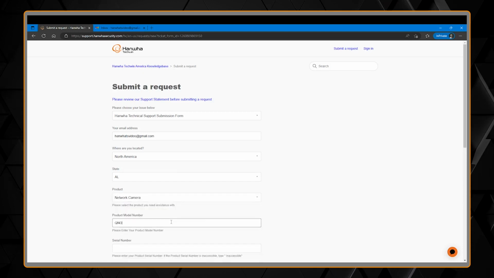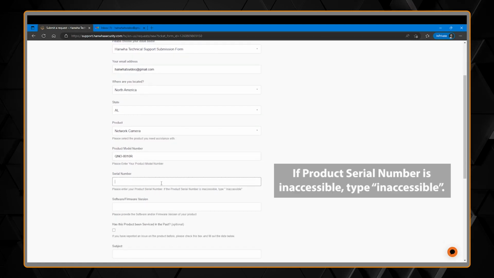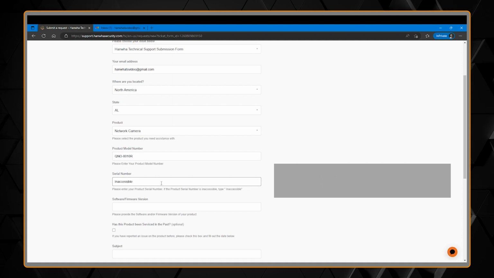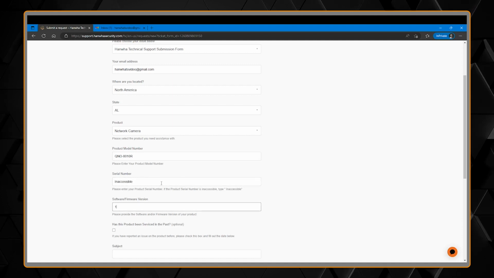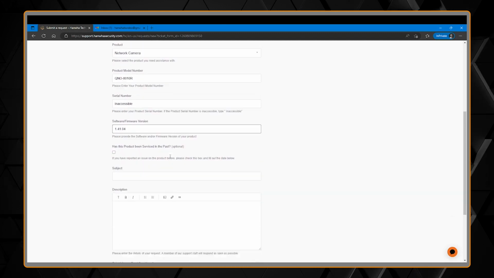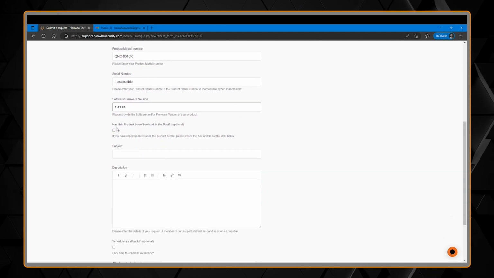Select your product from the drop-down menu. Enter your product model number, including hyphens. If you can, enter your product serial number. This will help to determine your warranty status. After that, enter your software or firmware version. This is important as it can easily help us determine if your product needs to be updated.